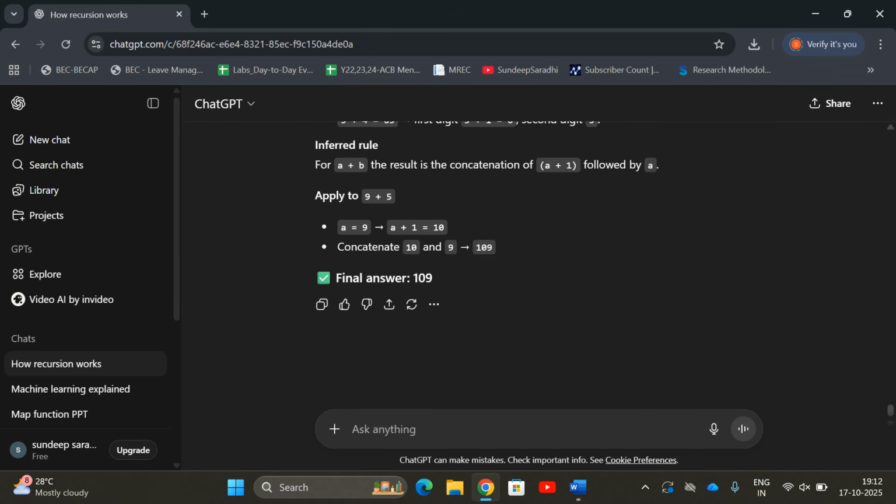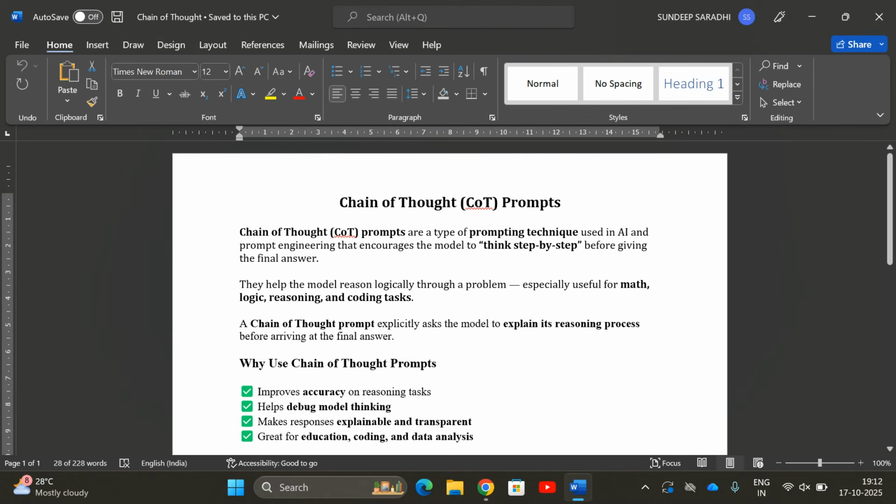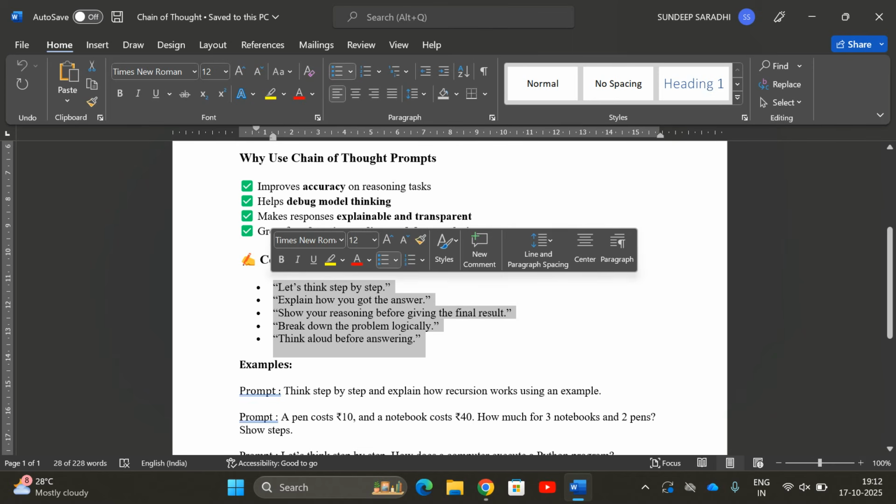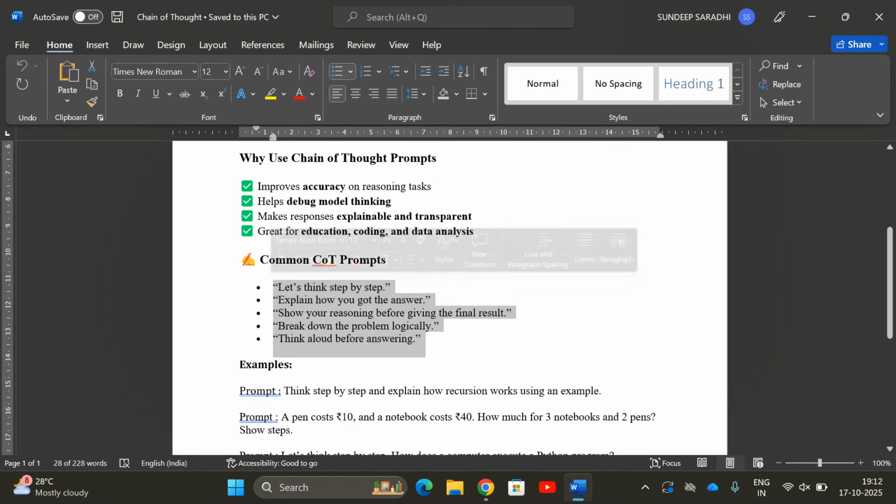So this is how the CoT prompts will be used. This is called chain of thought prompts. Particularly, we have to use these kinds of prompts while giving the instruction: let's think step by step, demonstrate or show your reasoning. All these kinds of phrases we give along with the instruction, so that we call it a CoT prompt, chain of thought prompt.